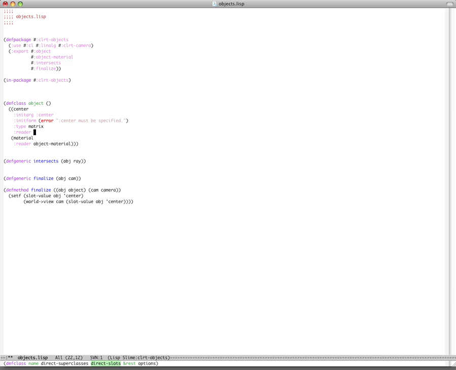And for our intersection methods, we'll also need a way to access the center of an object. So in this case, let's define a reader for that, and let's call it object center. There's no need actually to export that symbol, as we'll define all implementations of any objects within the CLRT objects package. So yeah, we're fine. Just compile it once again, Control C, Control K, maximize the window, and we're done.